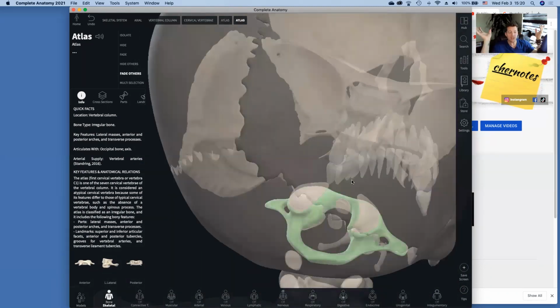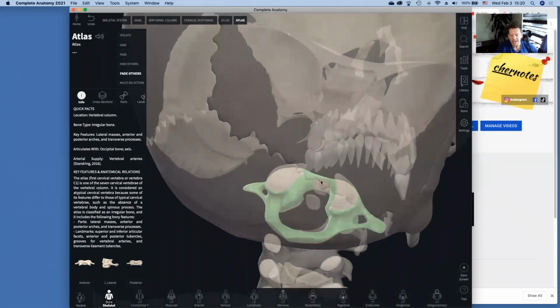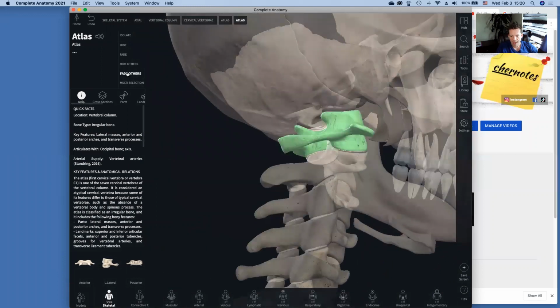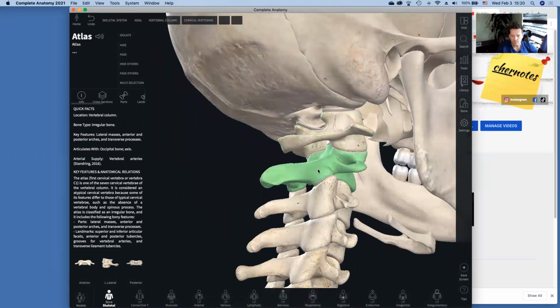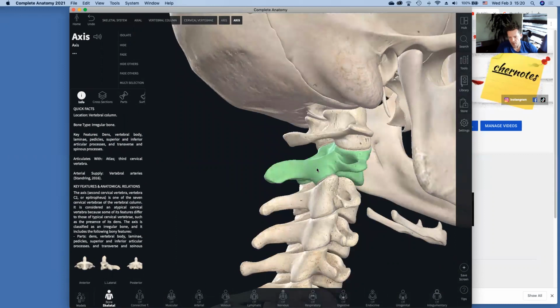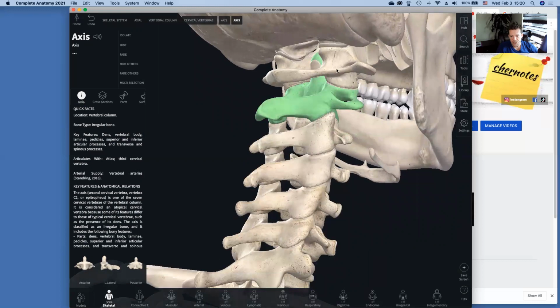Just remember that the atlas supports the world, stands on its own and supports it. So the entire skull, that head of ours, sits on top of the atlas. So C1, the first vertebra, is called the atlas. And the second one is the axis. All of the other ones are just C3, so it's C1, C2, C3, and so on.